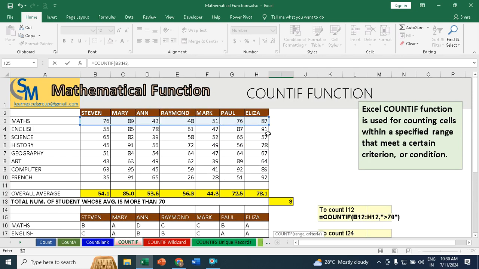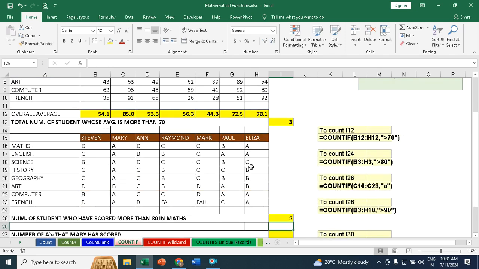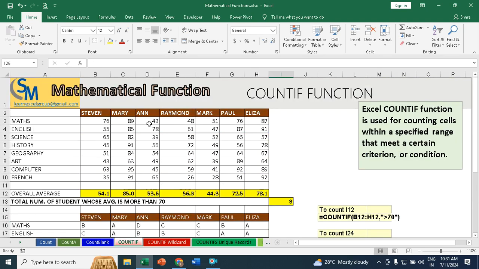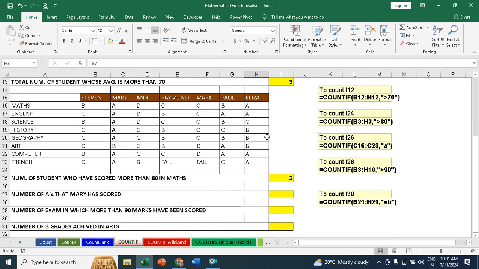Then you give a comma here, double quotes and your condition greater than 80. Close the double quotes, close the brackets and then enter. So that should give you 2 because 2 numbers are having more than 80 over here. One is your 89 and one is your 87.